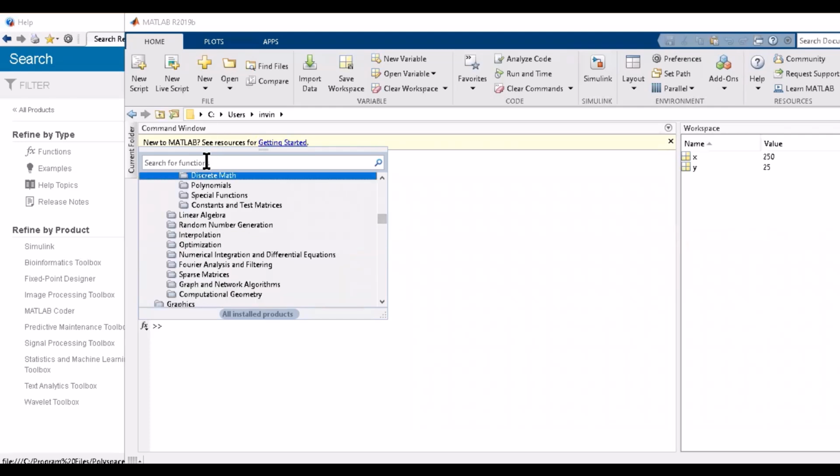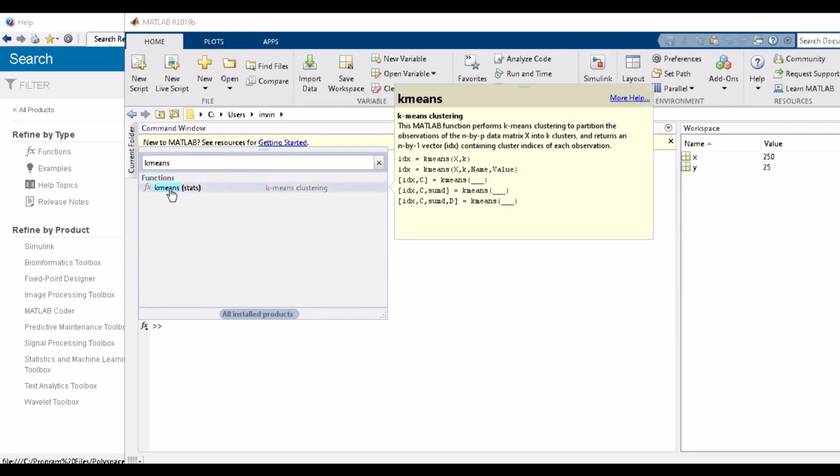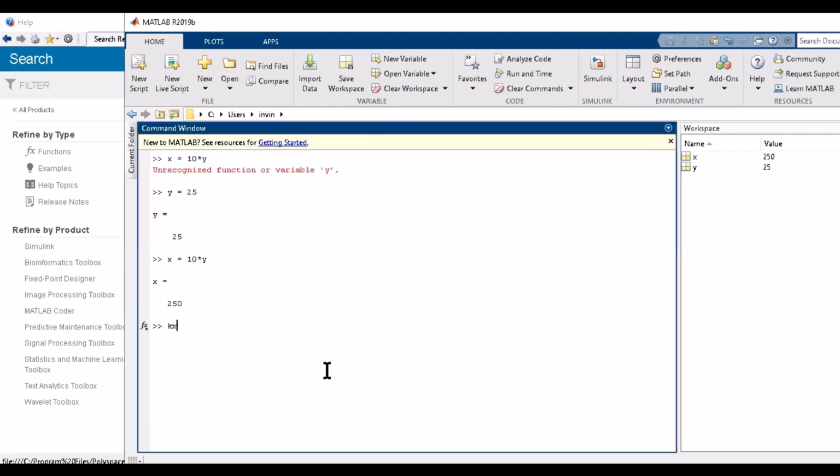Or we can search for any command like kmeans. It is showing me kmeans. You can find it is giving me a short summary of the kmeans command. I can even pick it from here directly. Just double click on it and it will be inserted in my command line. It's the ABC of MATLAB.